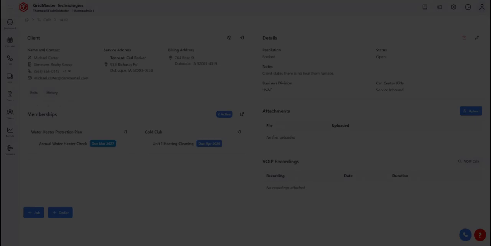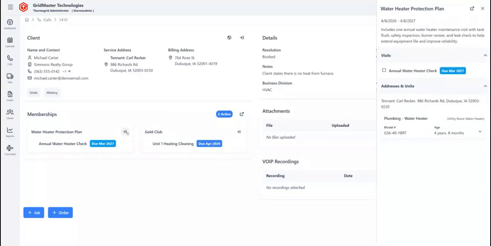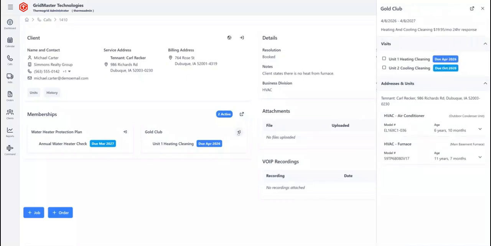Next is Memberships, and if your team uses this feature, you'll notice a major quality of life improvement. You can now quickly view the total number of memberships, clearly see if any others are active, and easily review into any memberships tied to this address. Review upcoming visits, covered equipment, and visit history, and even mark whether those visits will be completed as part of this call or have already been completed.